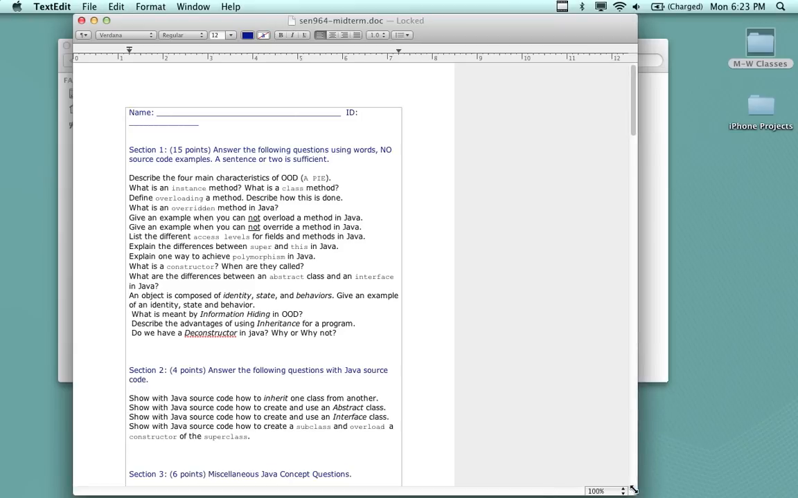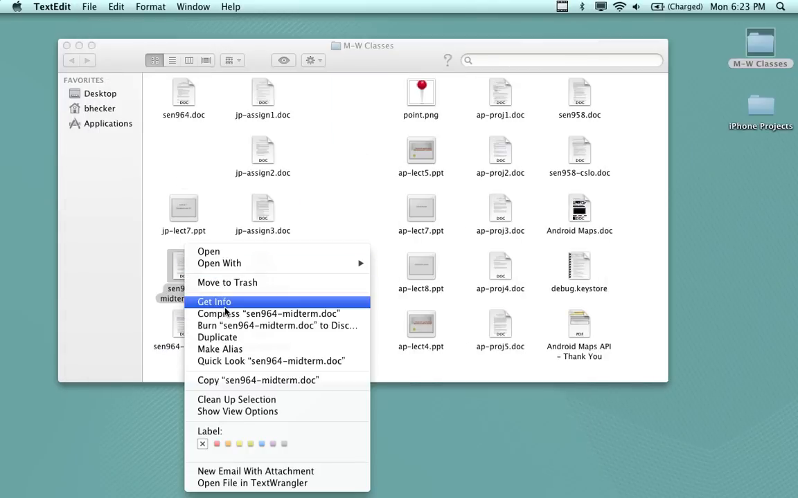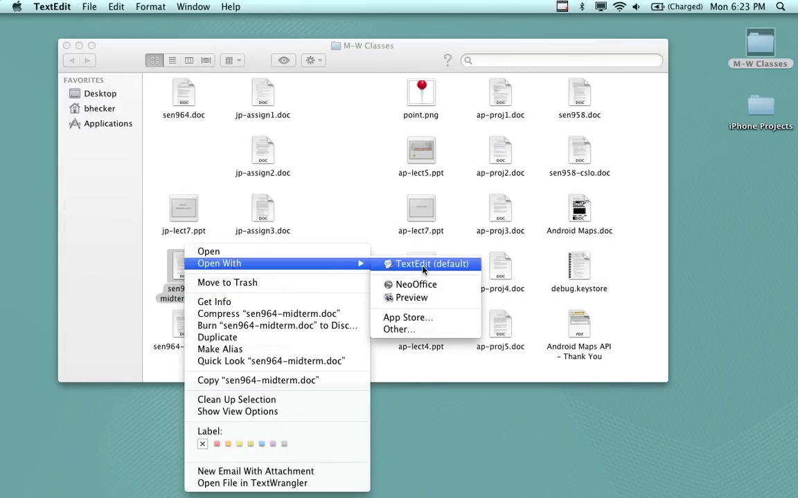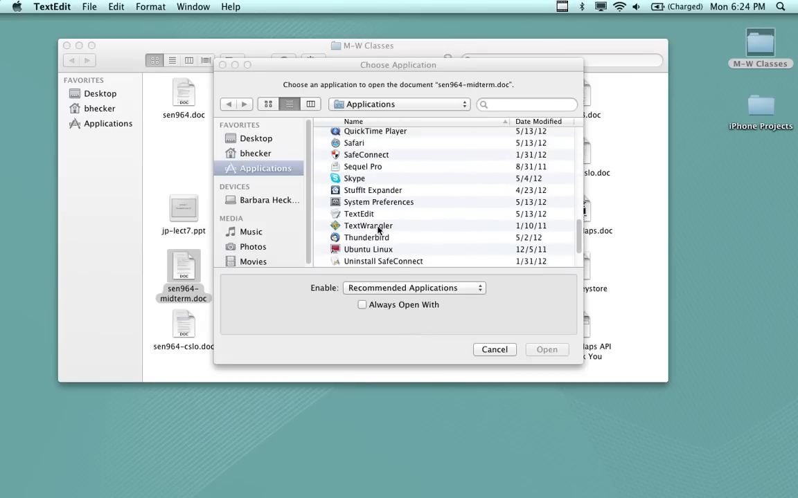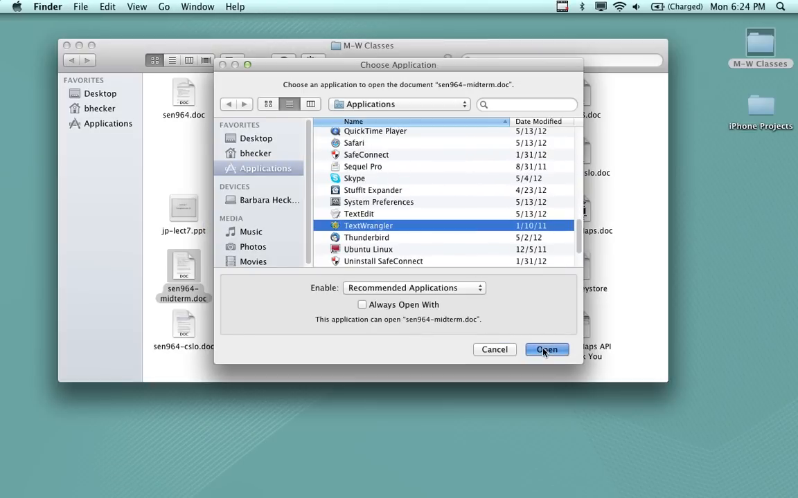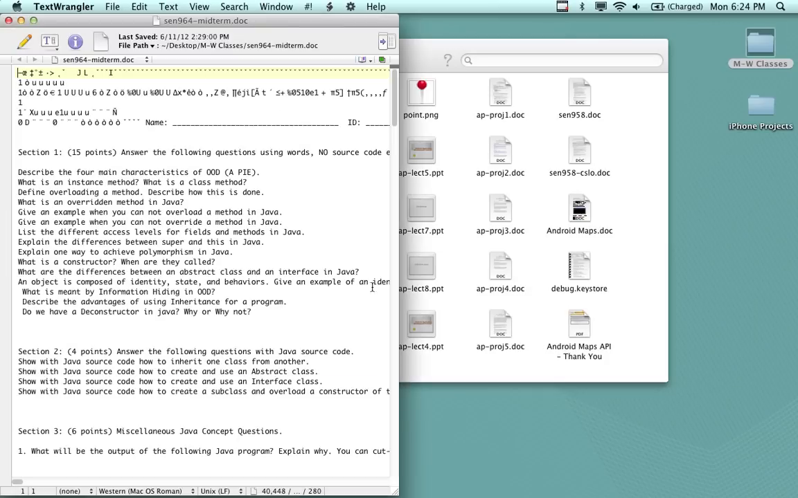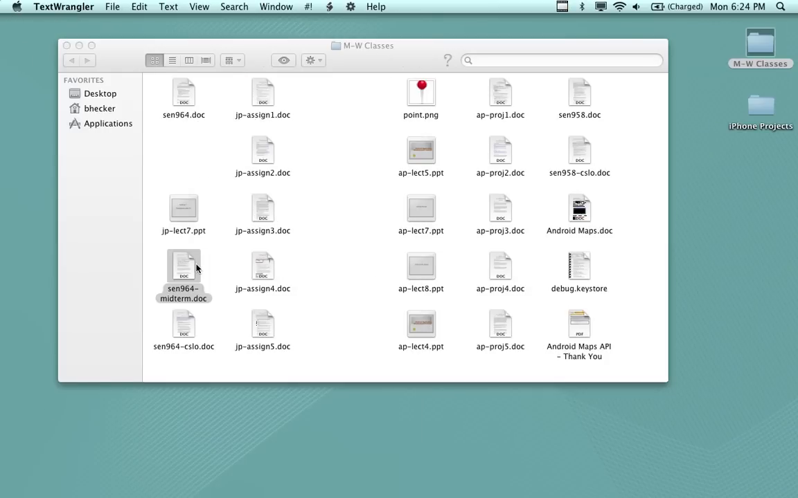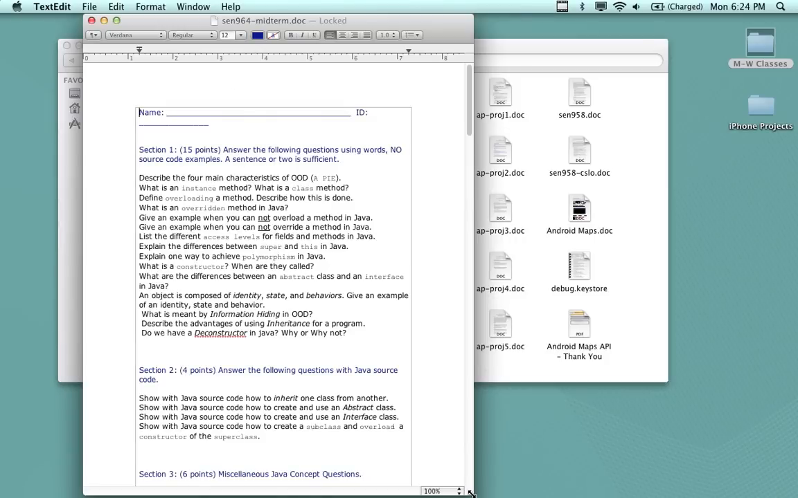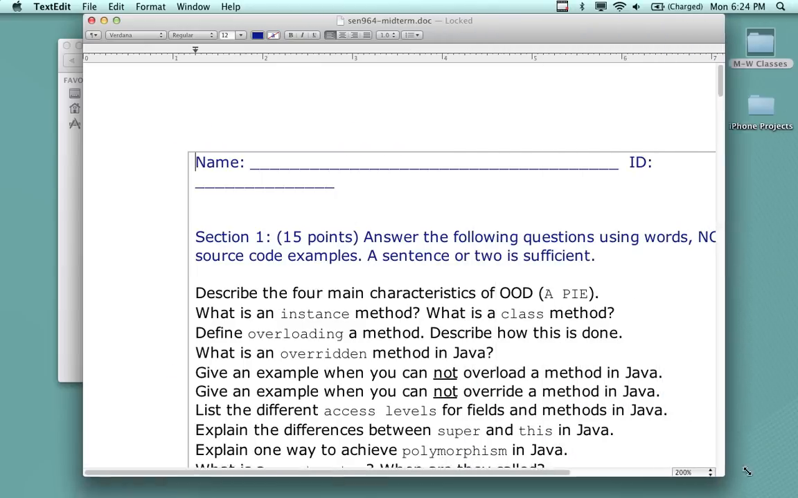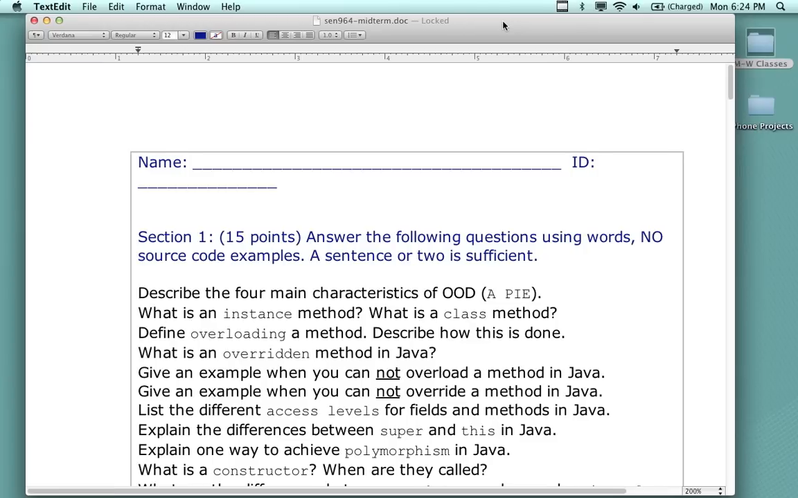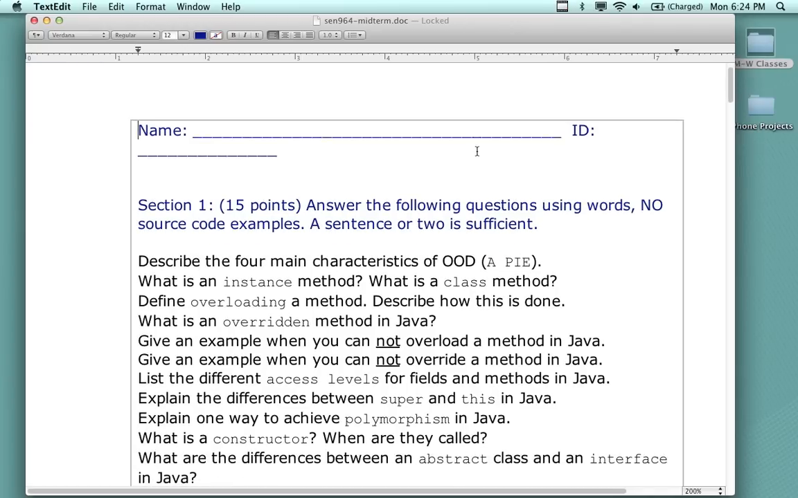Let me make this a little bit bigger so you can see it. Actually, let me open it up in text view. I have multiple text editors on here. Text Wrangler is what I want here. Let's just open it up. Let's try 200%. Ooh, that looks better. Alright, so this is the midterm exam that I'm going to attempt to go over here.